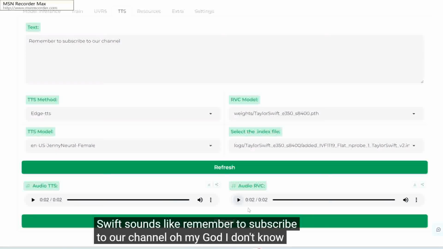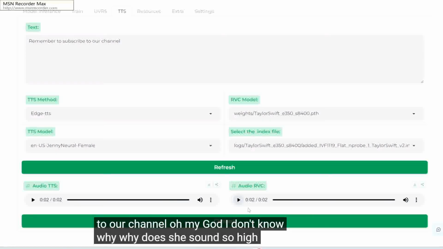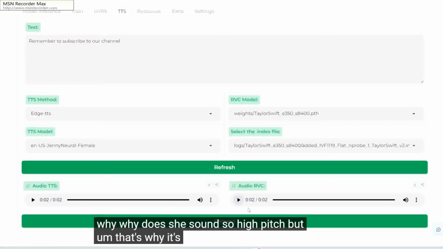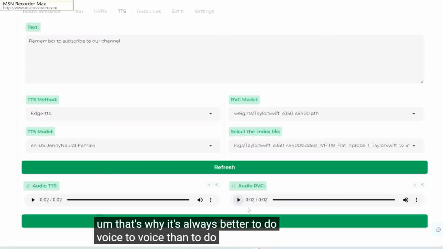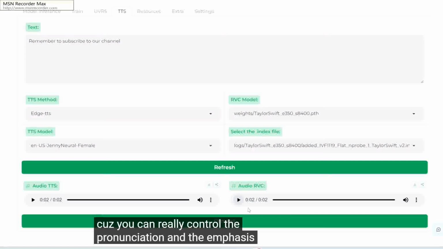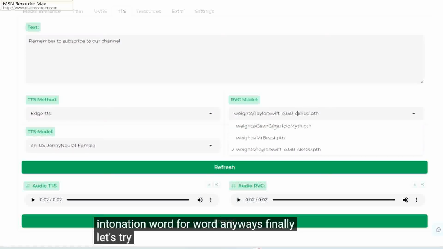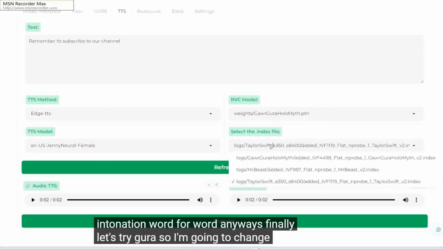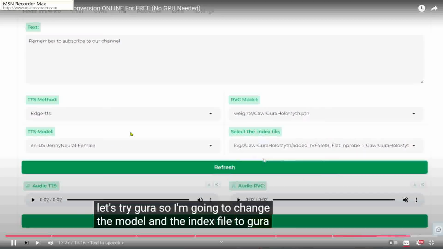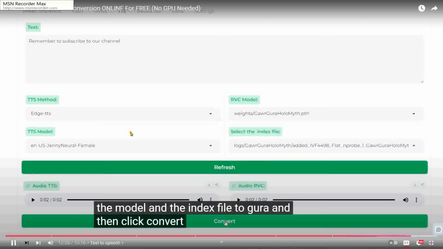Oh my god, why does she sound so high-pitched? But that's why it's always better to do voice-to-voice than to do text-to-speech, because you can really control the pronunciation and the emphasis and the intonation word for word. Anyways, finally, let's try Gura. So I'm going to change the model and the index file to Gura, and then click Convert.